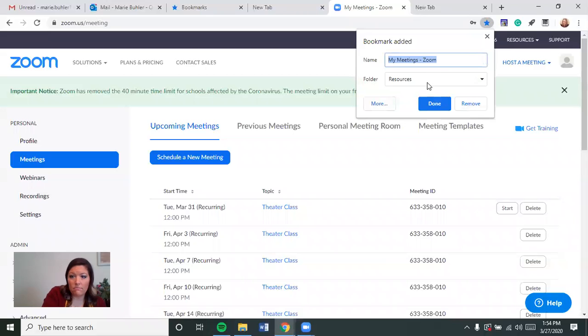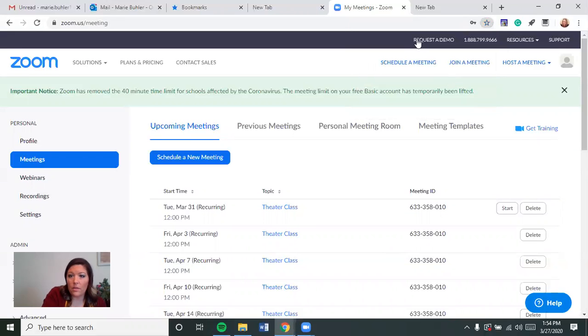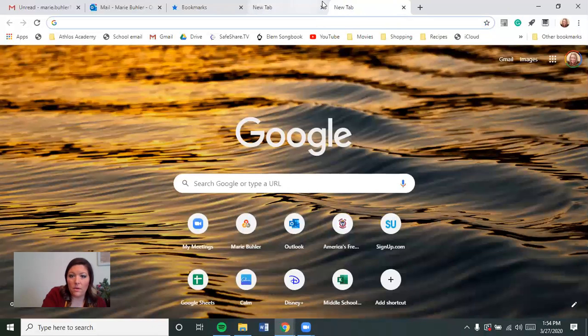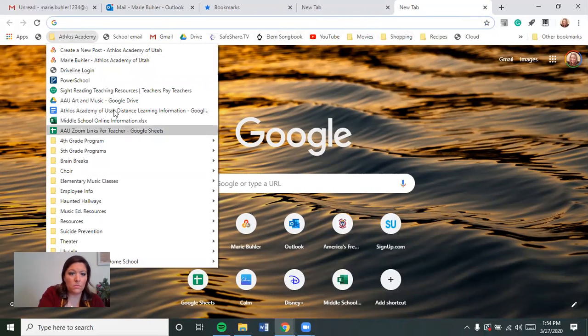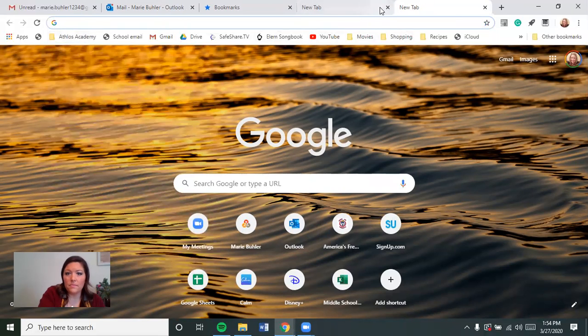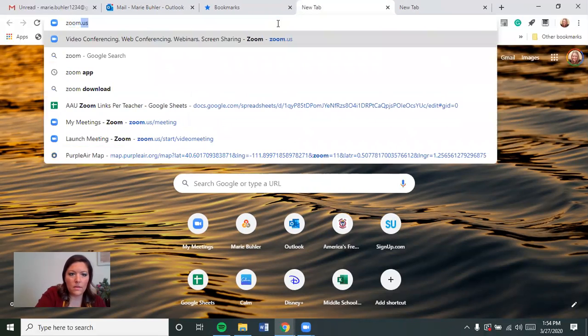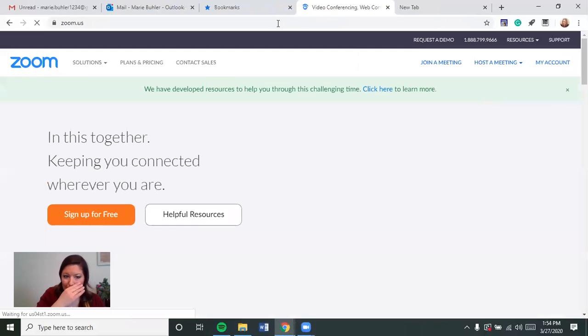You can click all things, and then you can move things around so they're easier. Let's say I really want my Zoom. Oh, now I've erased it. Let's say I want my Zoom to be in the middle.